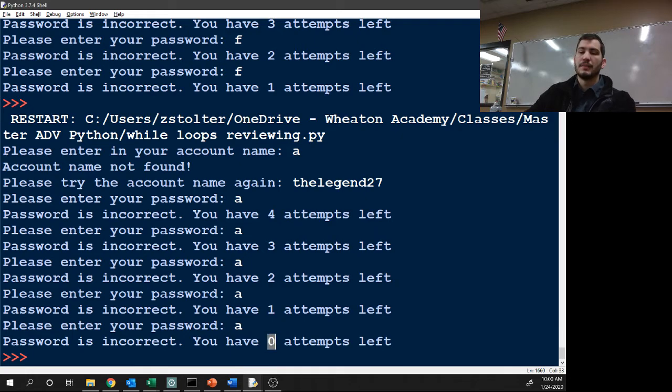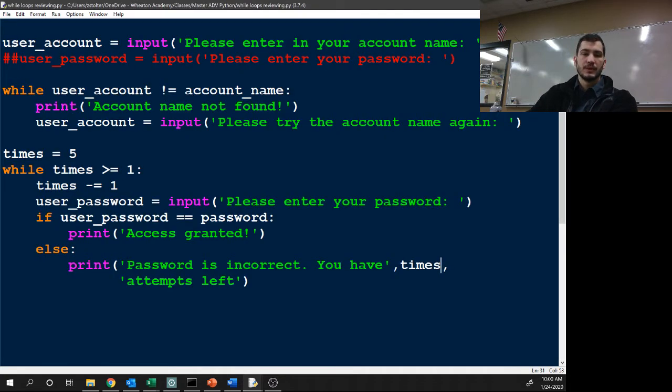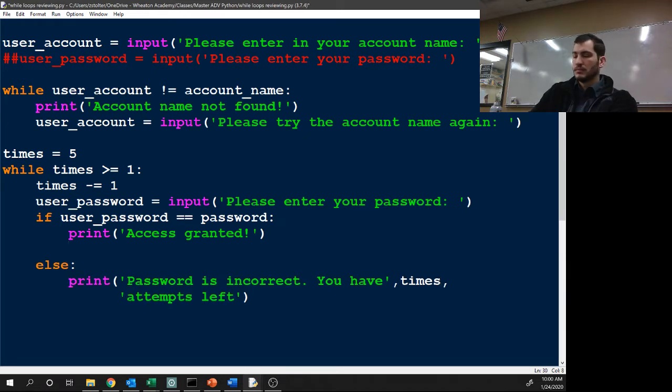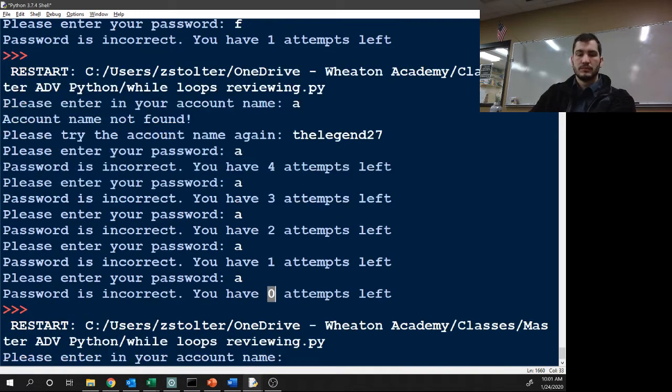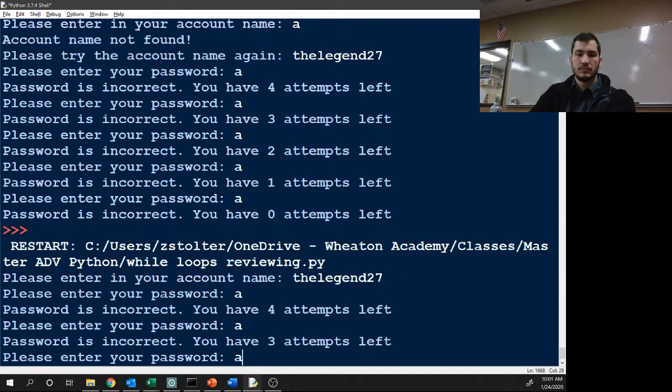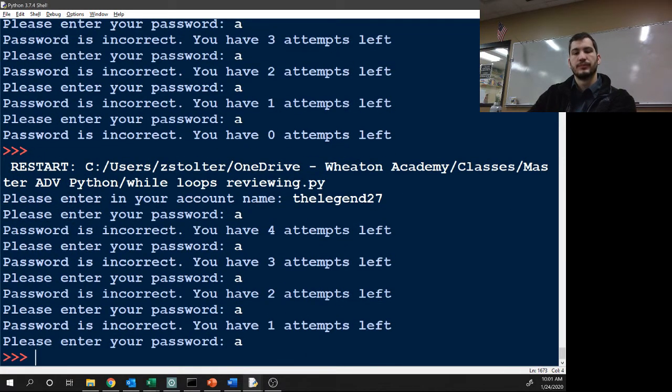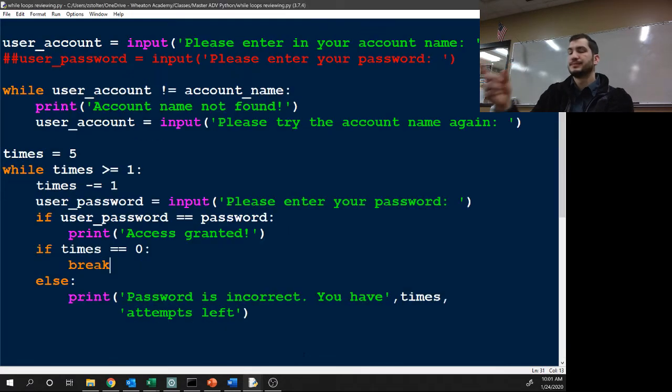This number, I mean, I could write if times equals 0, don't do anything, but that'd actually be a good thing. So if times equals 0, break. Yeah, then it would. Yeah, there you go. Nice job. So break, what it does is it just jumps out of the loop. It ends the loop you're in.